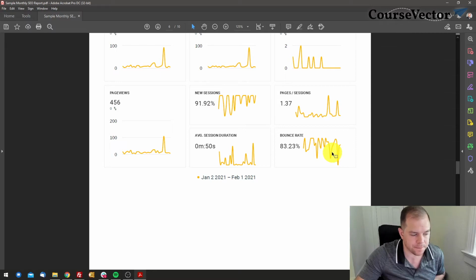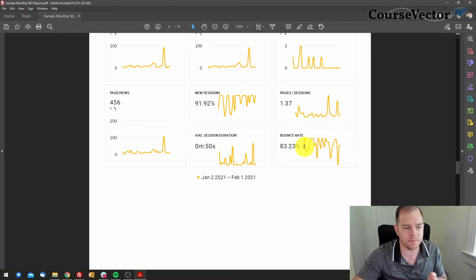Your bounce rate is how many times a user hits your site, doesn't find anything interesting, and leaves. This is kind of a double-edged sword, because if they hit your website, find exactly what they need, and leave without going to another page, that counts as a bounce, even though they got the information they wanted quickly. So you have to take this with a grain of salt.